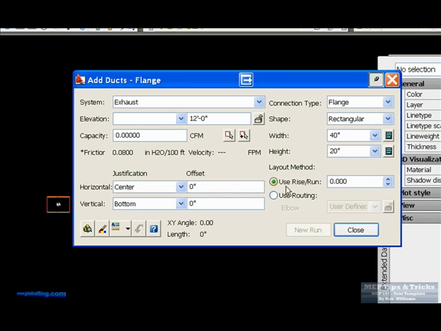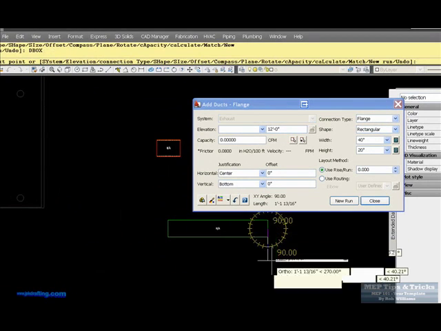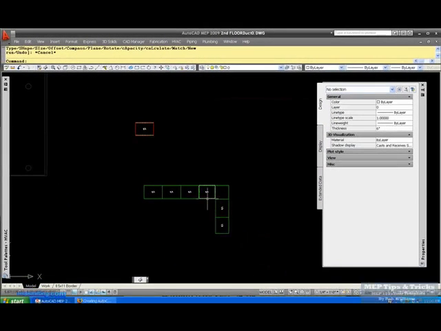This here you're going to use. We'll get into that when we start drawing ducts. You want to go up, down. There's obviously your width and your height. And that's it. That's basically all that stuff. So we'll just go like that. Click OK. And it should have drawn that at 12 feet.